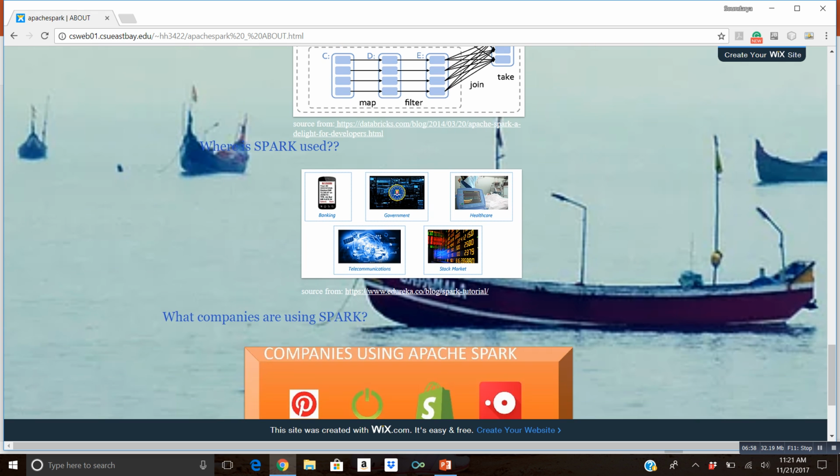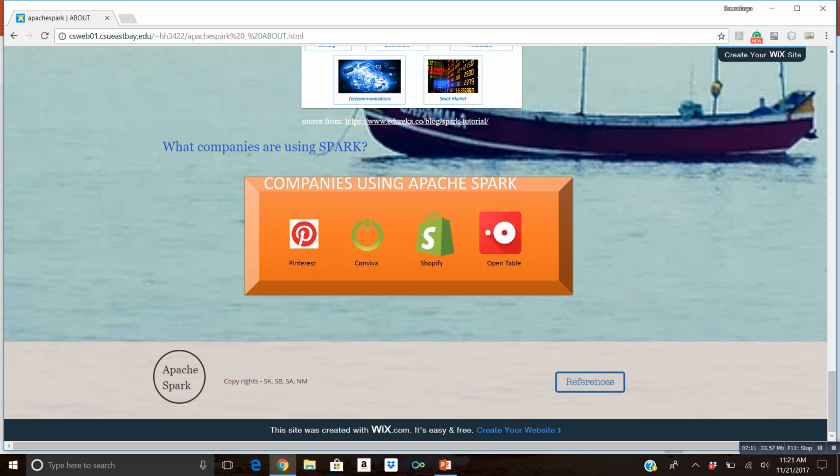Where is Spark used? Today it's a world where every field has a large amount of data. Spark is currently being used in banking, government, and healthcare. We use it even in the stock market because the data is continuously changing, constantly iterating over the same data, and even in the field of telecommunication. Do you know the big companies that use Spark? Pinterest, Conviva, Shopify, and OpenTable are four major companies that use Spark right now.